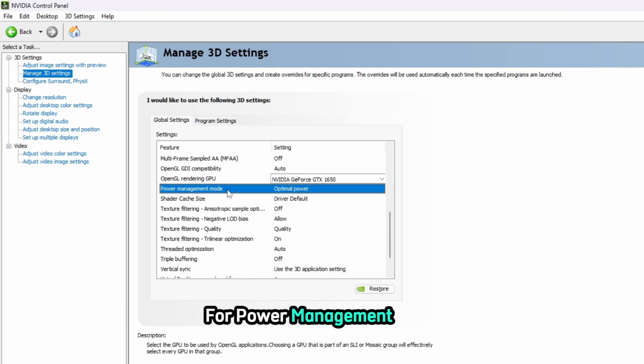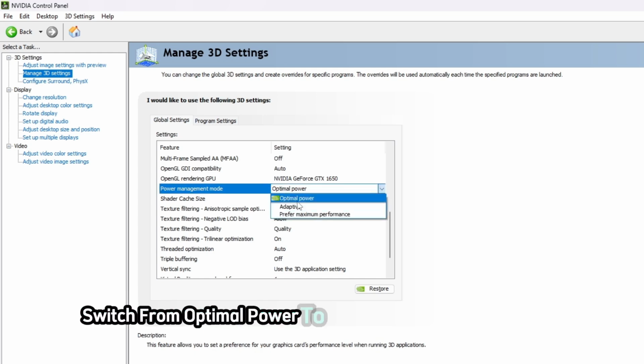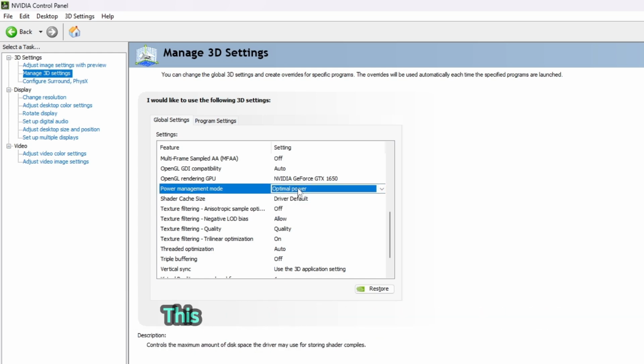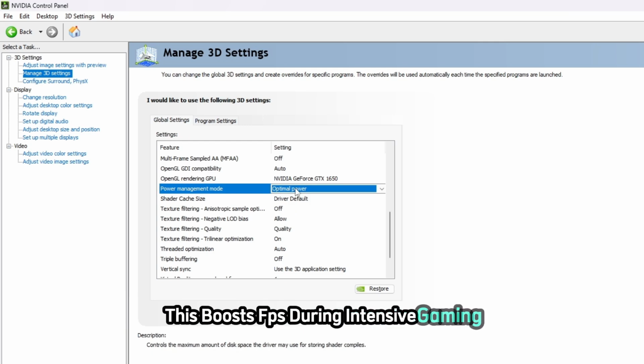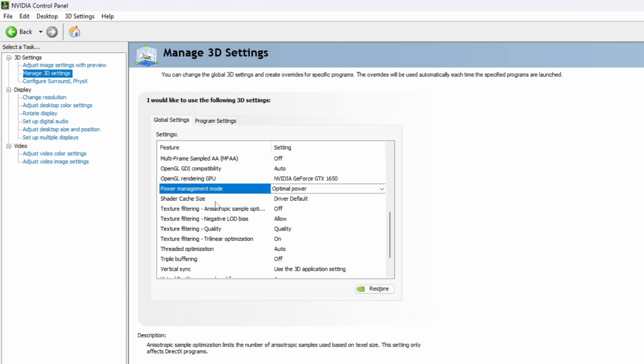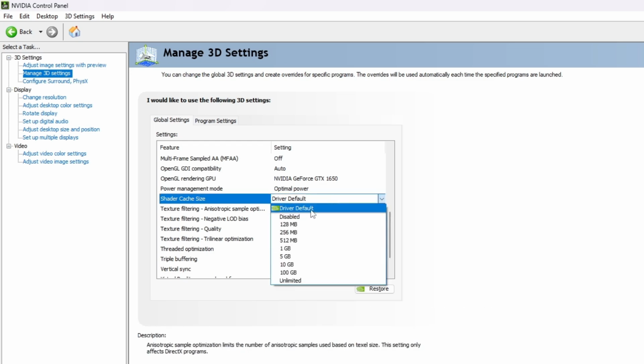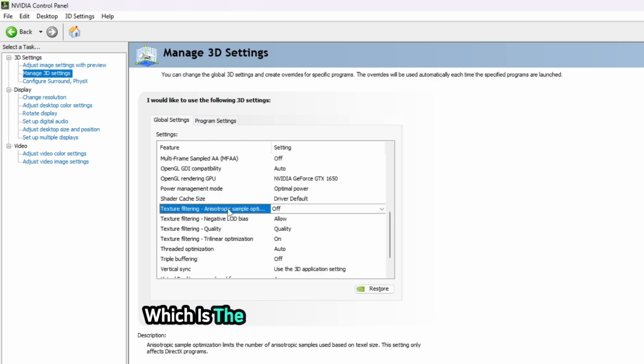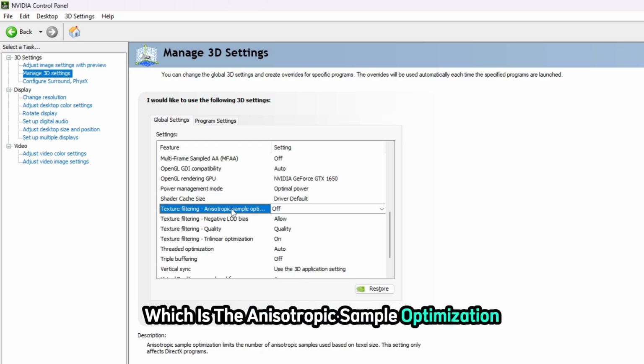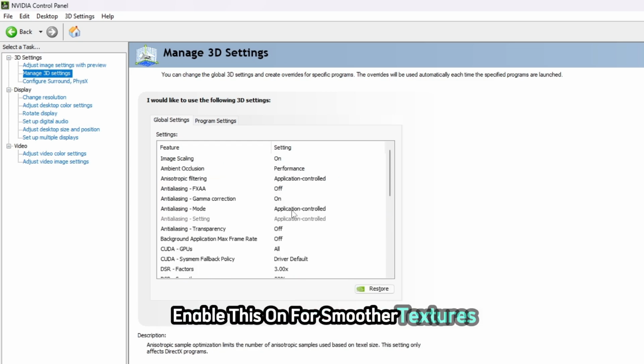For power management mode, switch from optimal power to prefer maximum performance. This boosts FPS during intensive gaming without unnecessary energy drain. For shader cache size, keep it as driver default. Now for texture filtering, which is the anisotropic sample optimization, enable this for smoother textures.